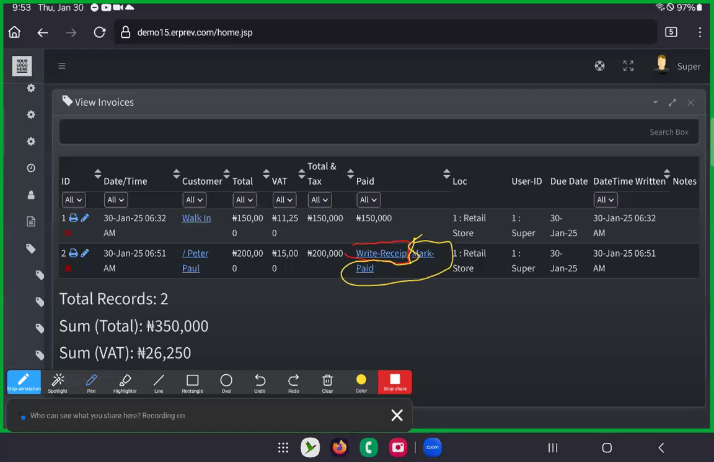So if that customer is coming to pay this money that he or she is owing, 200,000 completely, then write receipts is what you do if the person is paying completely. But if the person is coming to pay just 100,000 from this, then go under sales, go to receipt and write a receipt for the 100,000. But if it's paying completely, click write receipt.